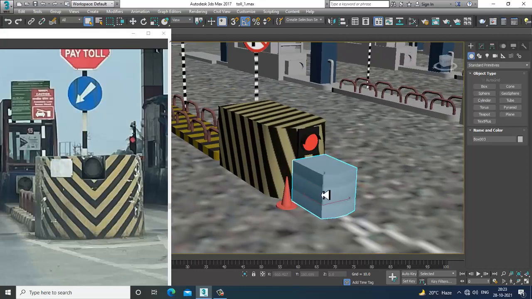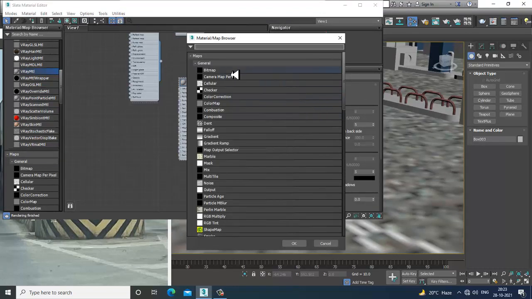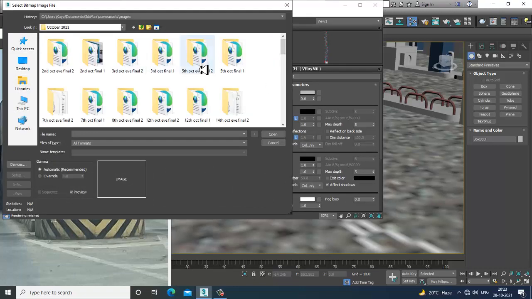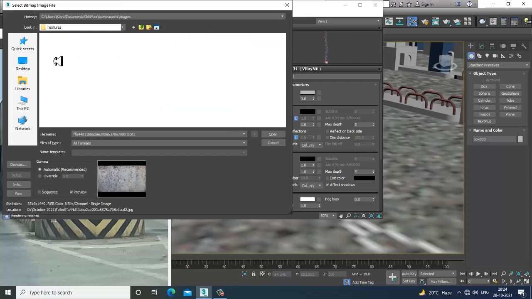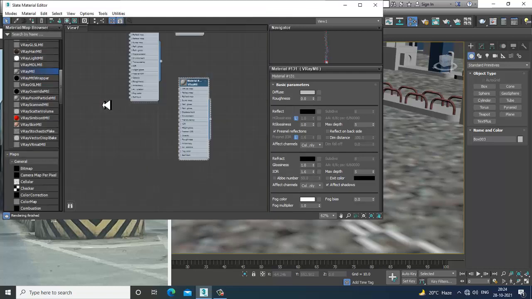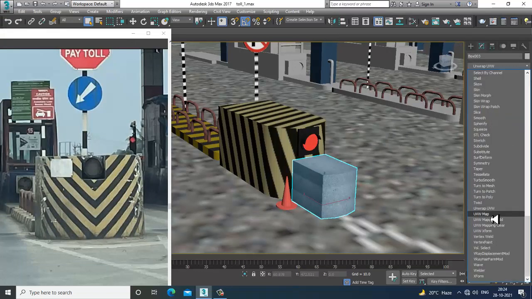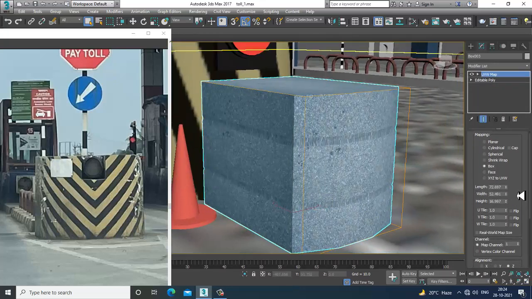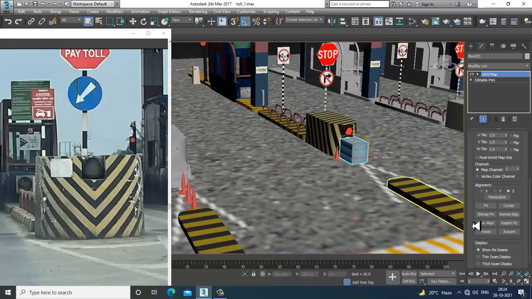If you have any kind of concrete texture, let's go into this diffuse bitmap. Okay, this is a metal texture. Let's assign the concrete texture directly. I'll go into this and give a UVW map for it. Now we can also increase this over here, or we can just set it to fit.